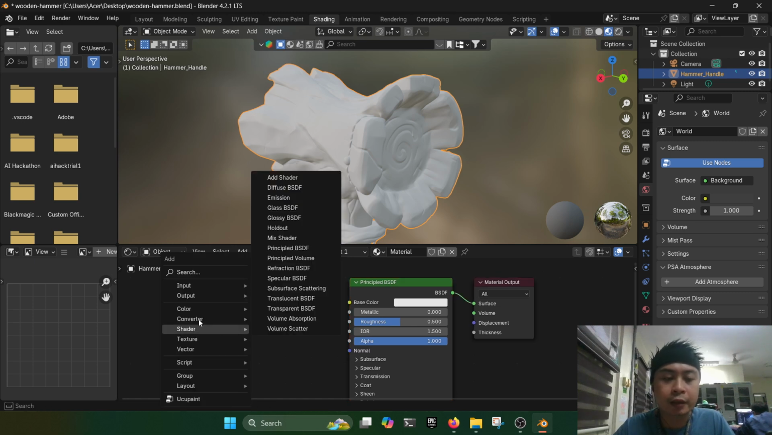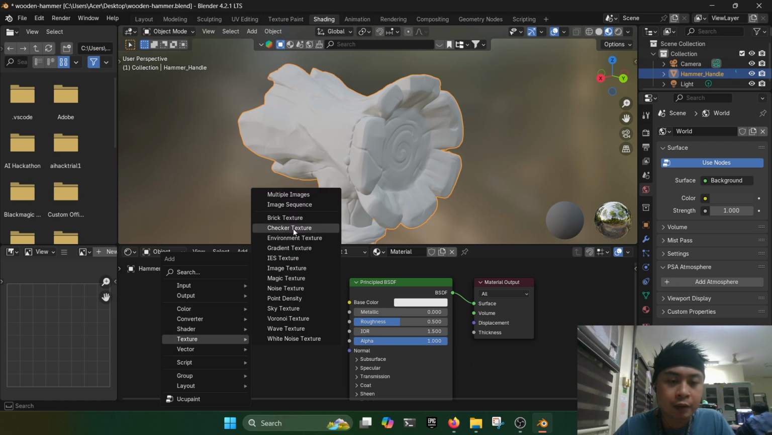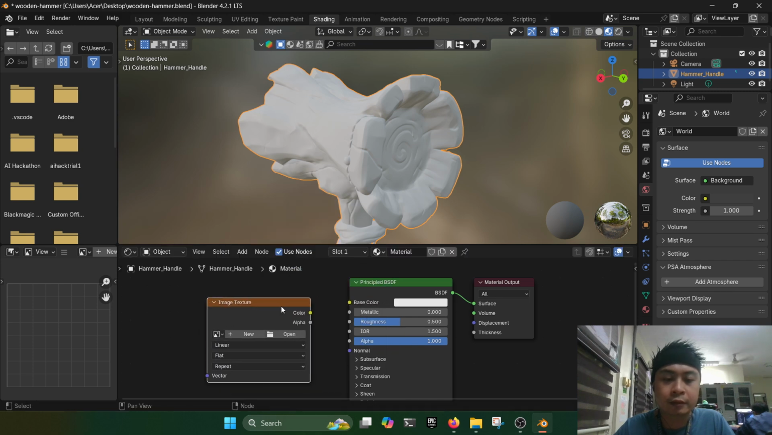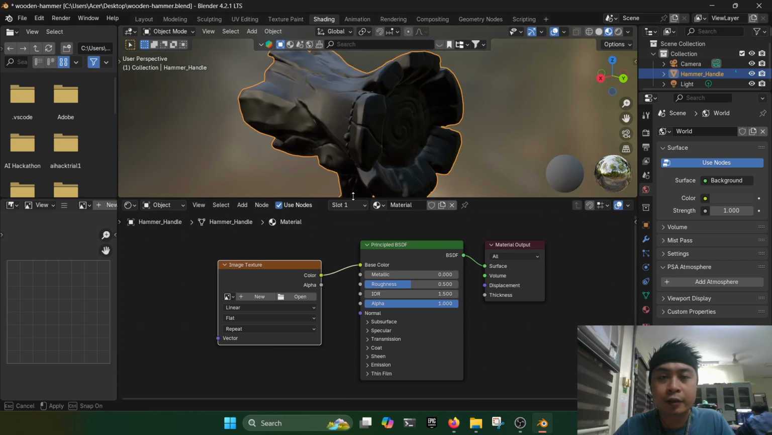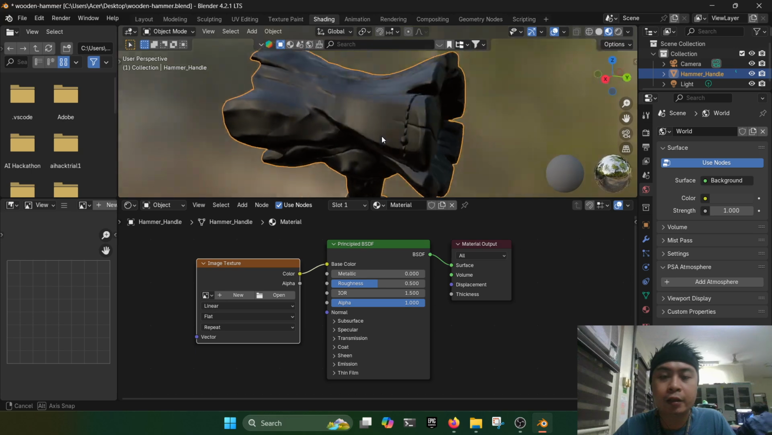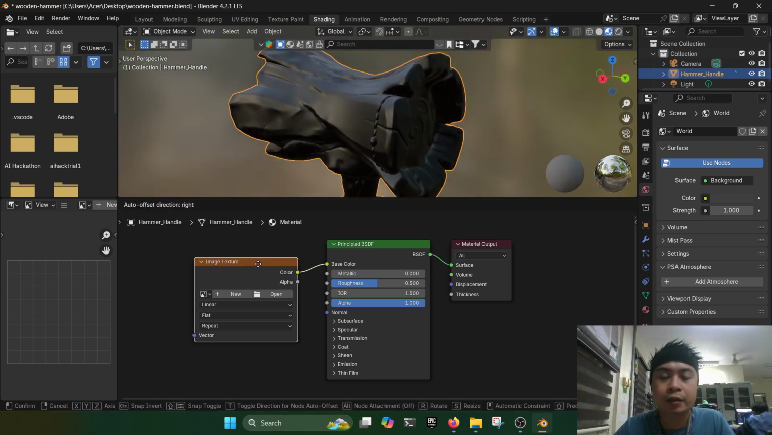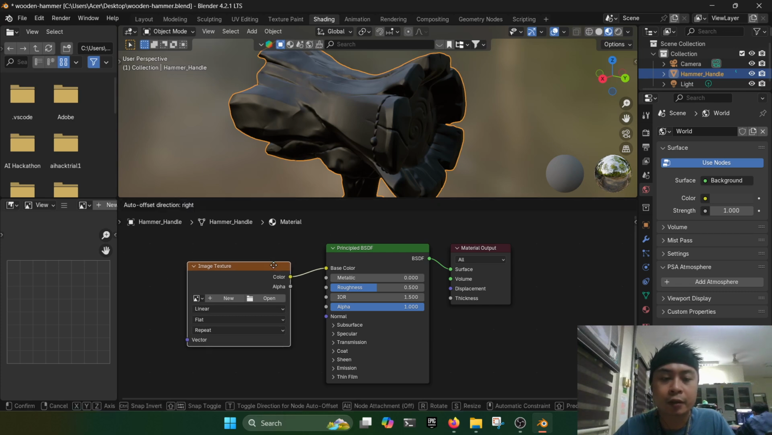and then just plug in. Shift A, so we'll be plugging in an image texture node. It's here. Okay, so this is our basic material setup. Basically, you cannot paint your 3D object if you don't have this basic material setup. Blender requires you to have this material setup in order to properly execute this operation.